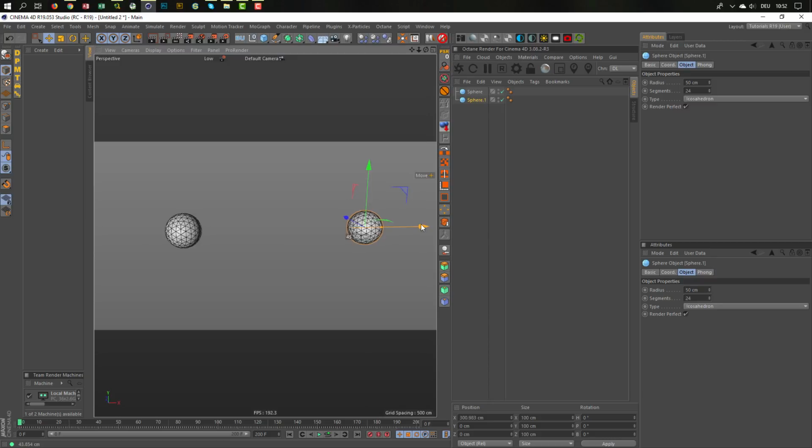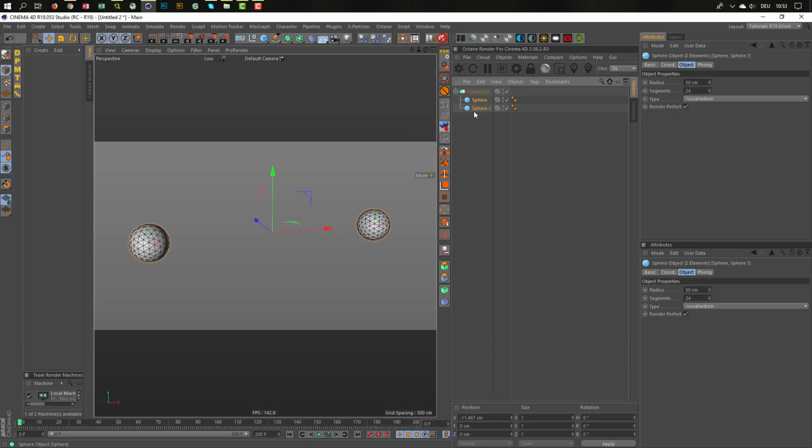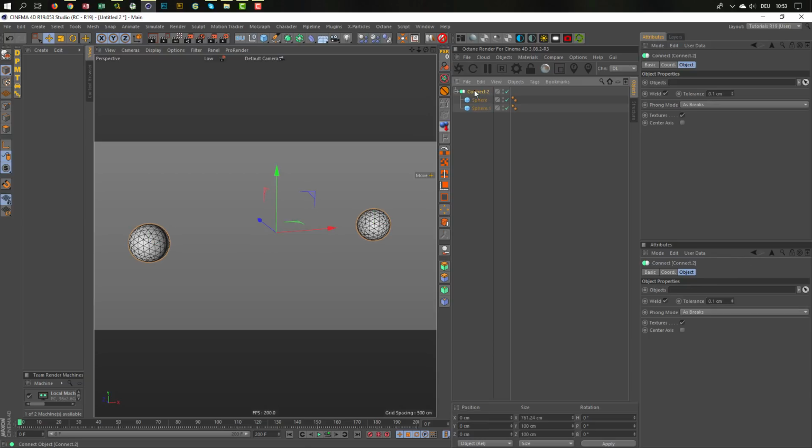Okay, maybe another way. The next step we need is to connect these two objects. So I make a connect object and put in these two spheres. Okay, so we have one object here.